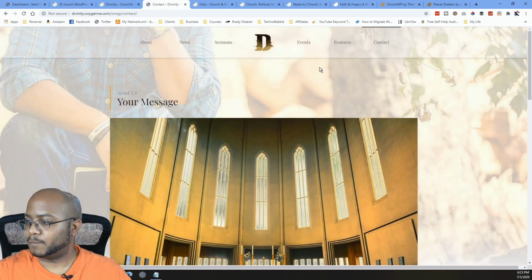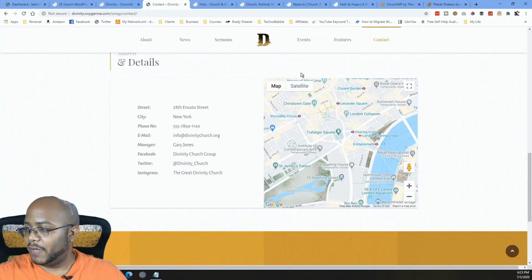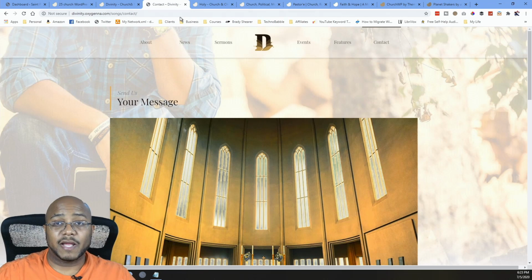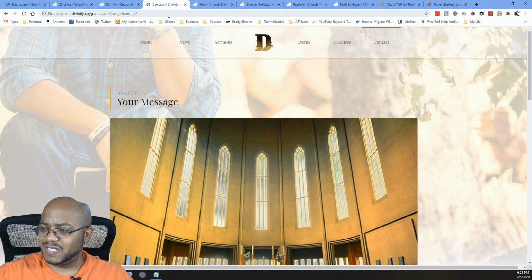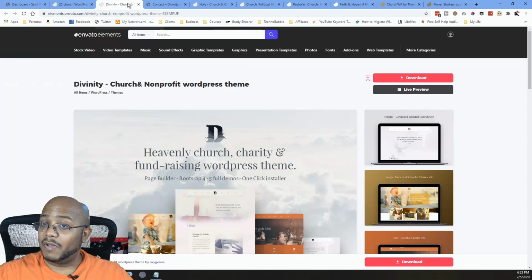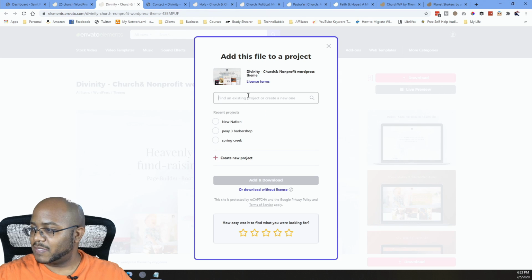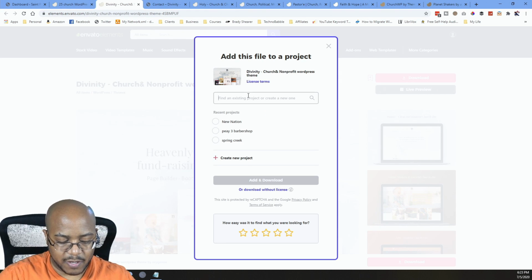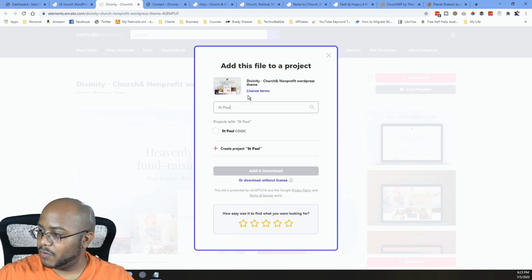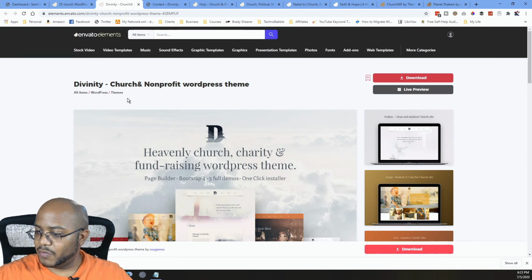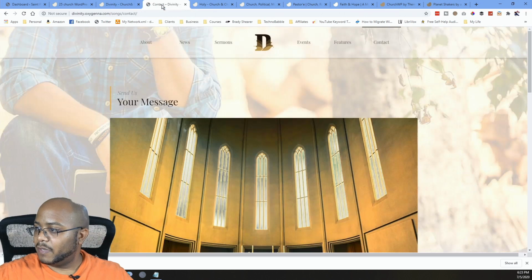Let's look at what our contact is. Okay, I like this. I honestly think I'm going to go with this one because it's simple, straightforward. At least from here. I just don't know if it's going to actually be like that when you start implementing it. But let's go ahead and download that, and I have to give it a project name. So I will say this is St. Paul. And we're going to download that.